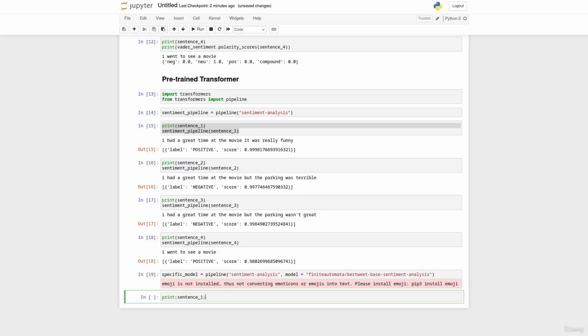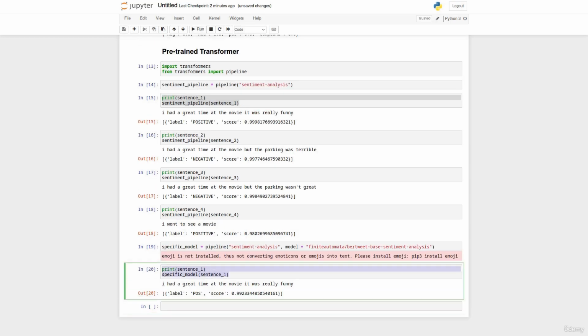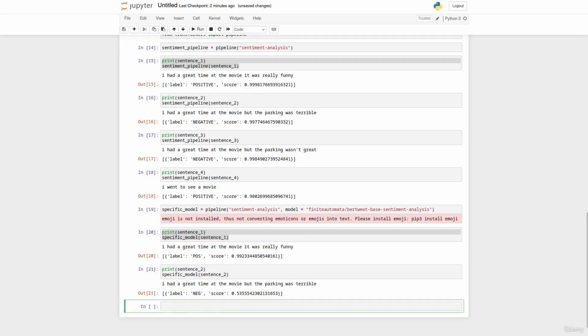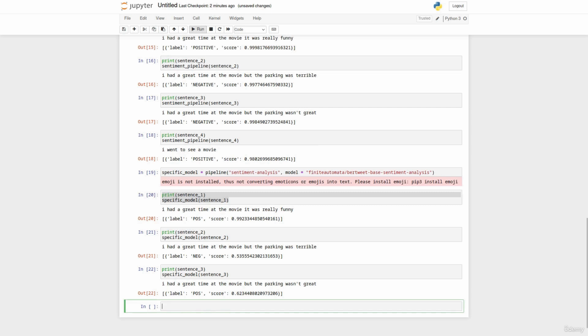Once we've created our specific model, the code is exactly the same. We can print out our sentence 1, and then we just run our specific model over this sentence 1. So we can see for sentence 1, this again has been scored positive. Sentence 2 has been scored negatively, but the confidence in that is less. So it has picked up that there is a little bit of nuance in that sentence too. Sentence 3 has been scored positively, and again it's picked up that there's some nuance there.